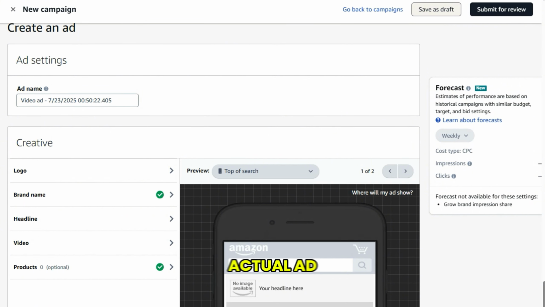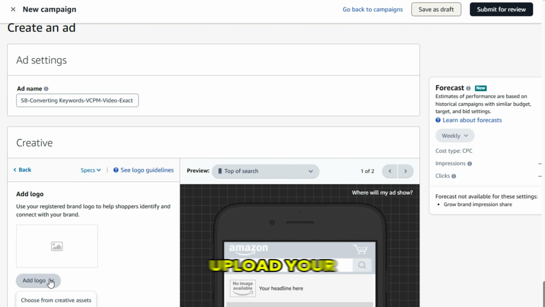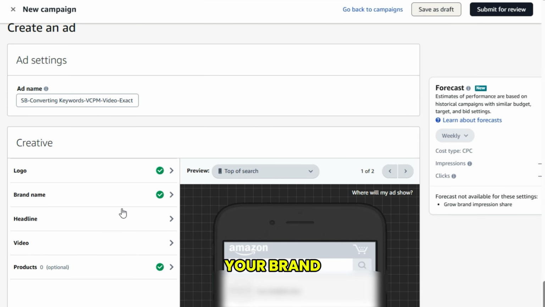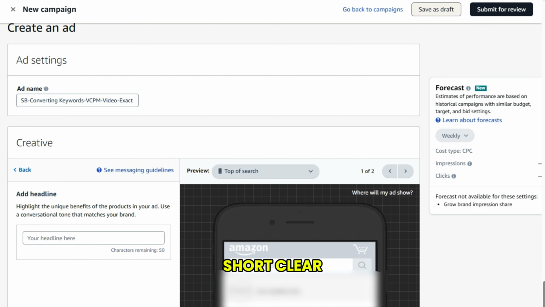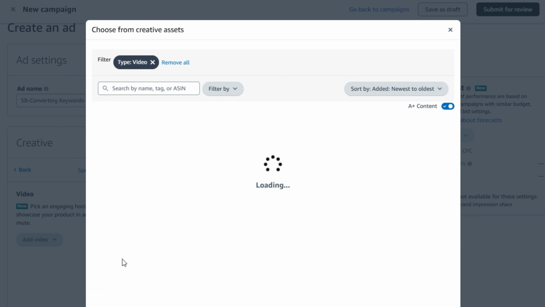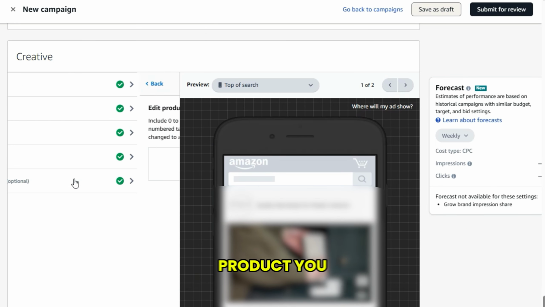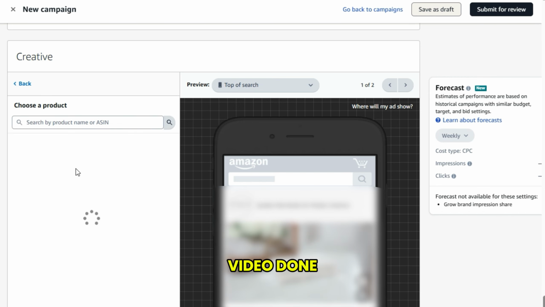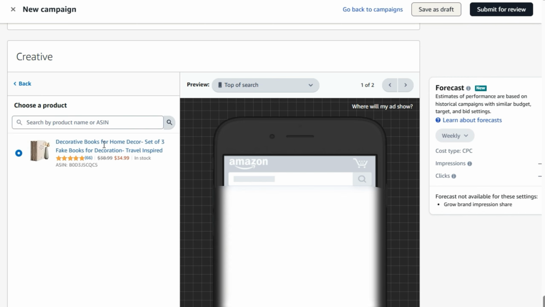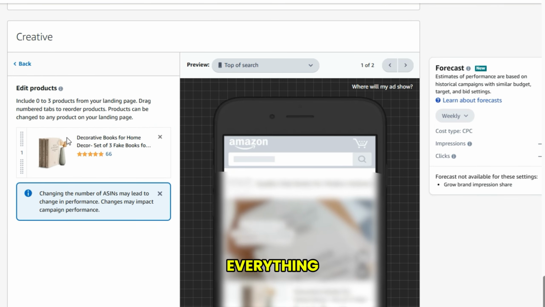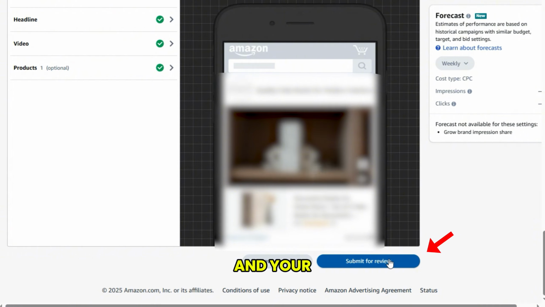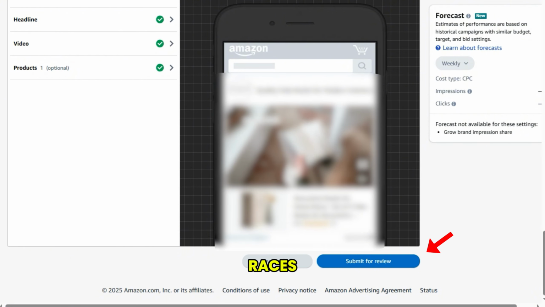Now let's build the actual ad and set the ad name: we converting keyword VCPM video exact. Then upload your brand logo, your brand name, a strong headline, short, clear, and benefit-driven, and your video. Then select a product you want to showcase below the video. Done. Cool. Once everything is placed, hit submit for review and your campaign is off to the races.